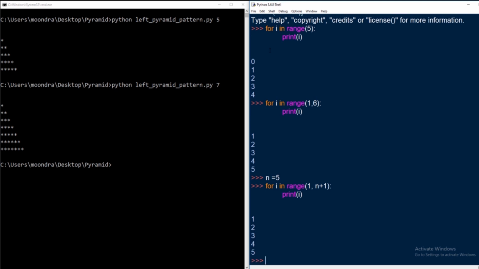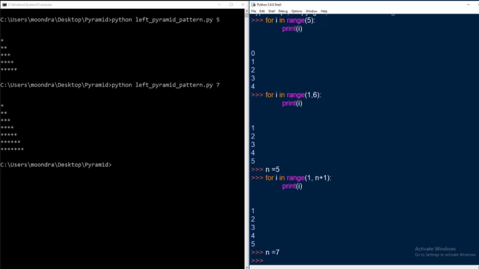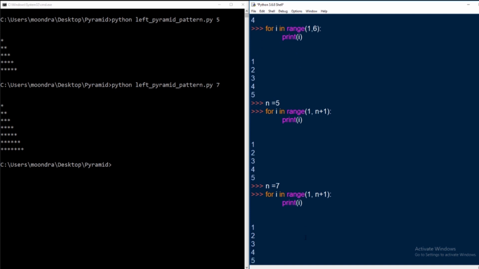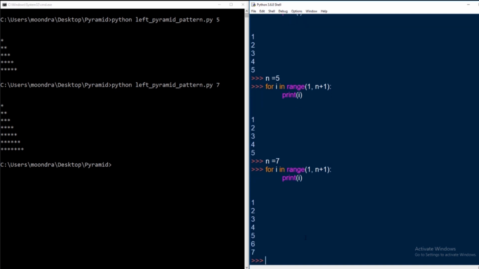Now if you have n equals 7, let's just copy this. And you'll see we print out the 7 different rows, 1, 2, 3, 4, 5, 6, 7. All right, so by using a for loop, we can actually print out the row numbers.